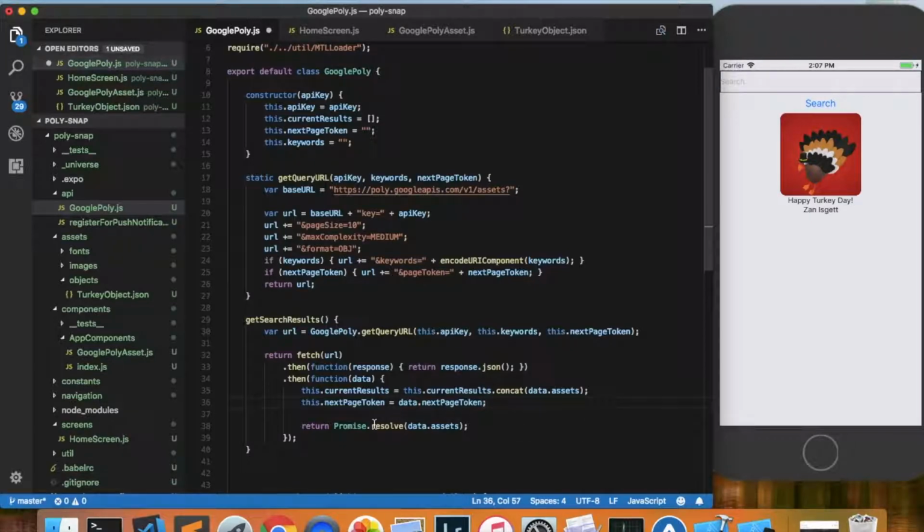And we can actually keep our promise here to return the results of this specific call if we want. And so users will be able to get the next 10 results from this promise, or they can get all the results by just calling their instance of GooglePoly.currentResults.